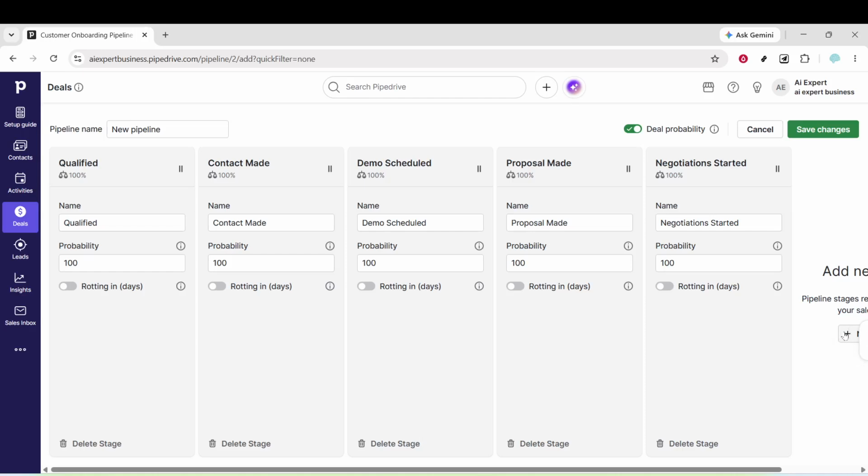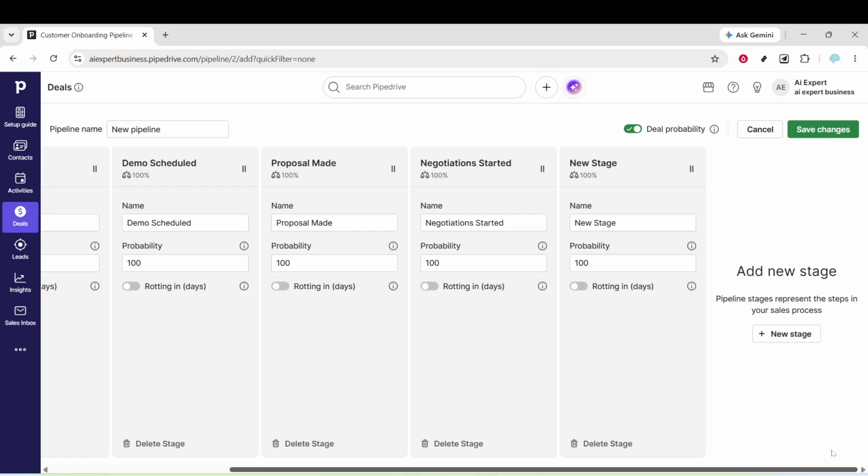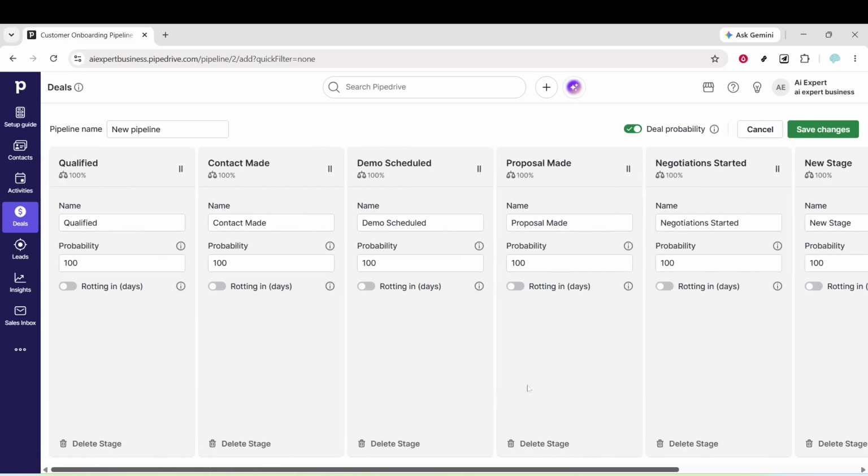Finally, verify that your new pipeline appears in the Pipeline drop-down menu. Click that drop-down again, and you should see your customer onboarding pipeline right there alongside your original one. And that's it. You've gone from being stuck with a generic pipeline to having a tailored one that actually matches your unique sales workflow. Now, every deal tracks exactly the way you need it to.